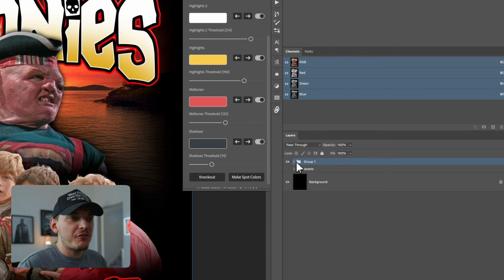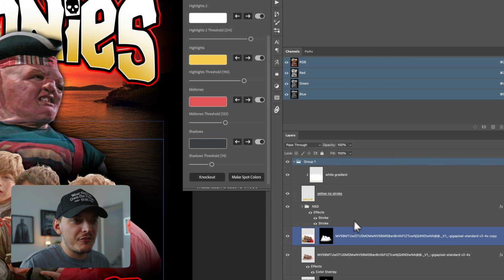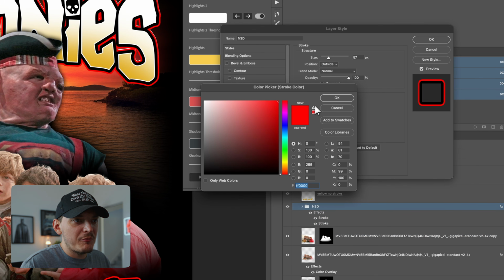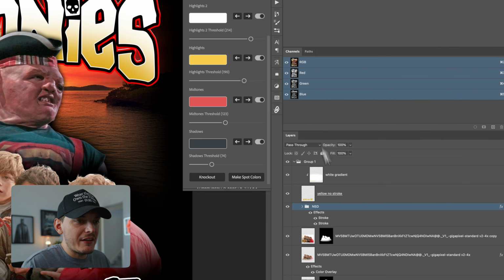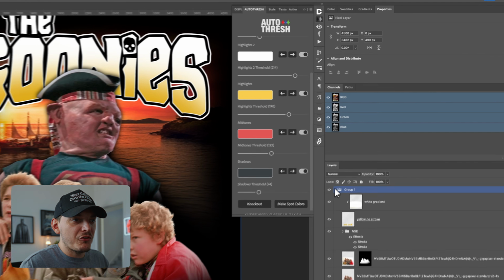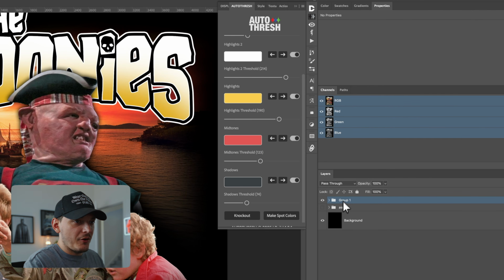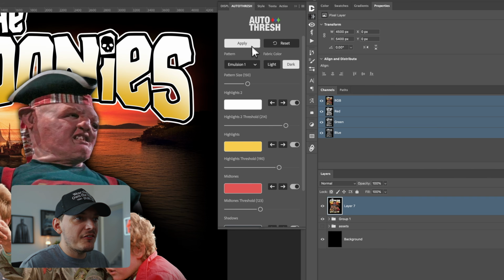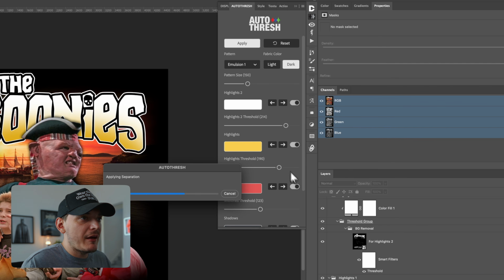Sometimes with AutoThresh, you have to experiment too. Like when you're applying strokes, for example, that are red, you just want to be cautious of that because sometimes the color won't pick up the way you think it's going to. So I'm going to make those white instead. And I'll do the same thing for the bottom text. So we're just going to keep it simple and try to run it one more time and see what that does. So duplicate everything and apply that same exact preset that I've already made for myself here.